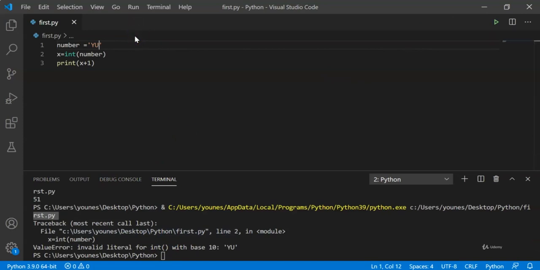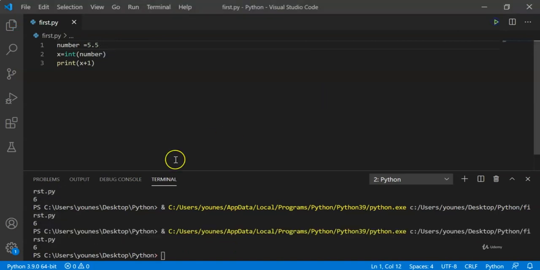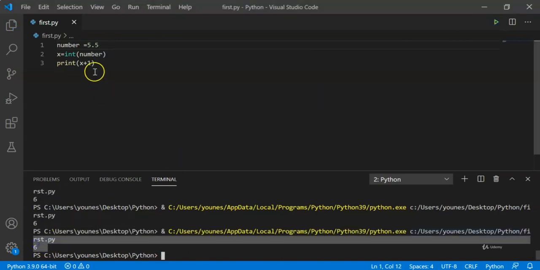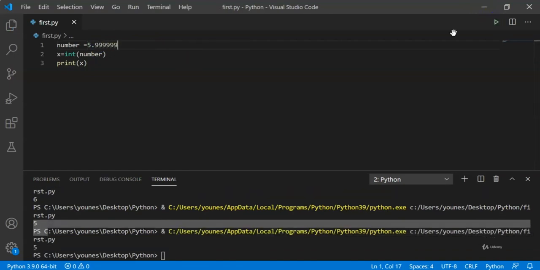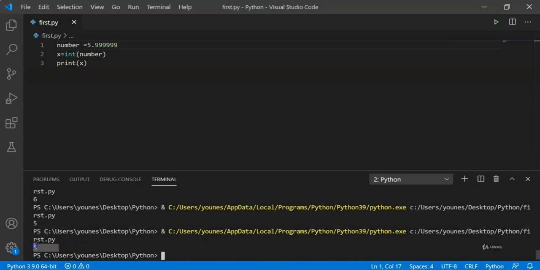Now we also have a conversion from floating point into integers. We already saw this one, and we also have float. Let's convert a floating point into an integer. Here we have 5.5. Let's run this code. We get 6 just because we were adding one here. Let me erase this and we'll get 5. Even if we have 5.9999, this code will also get 5.